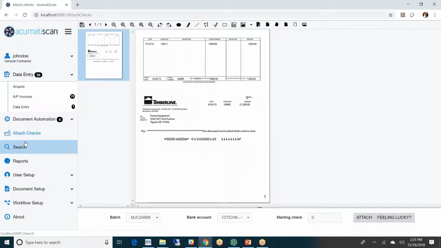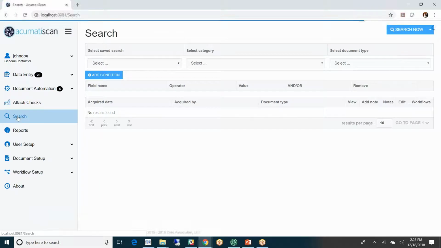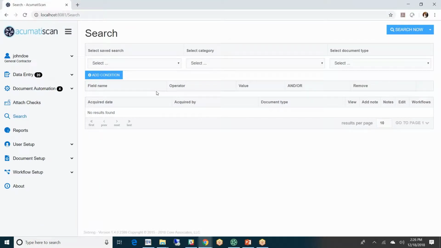And then finally, many companies have scenarios where they need to compile backup to support, like, for example, a T&M or cost plus billing, or maybe for a loan draw. And we've built that particular capability in Acumatica.